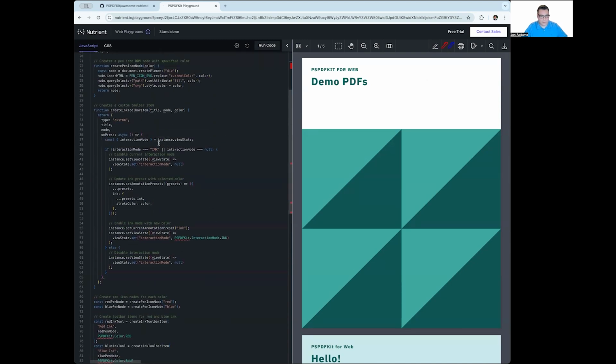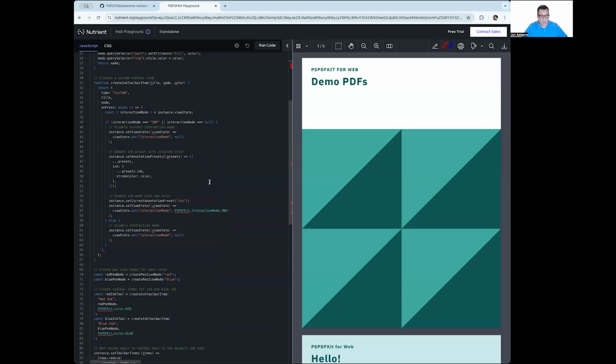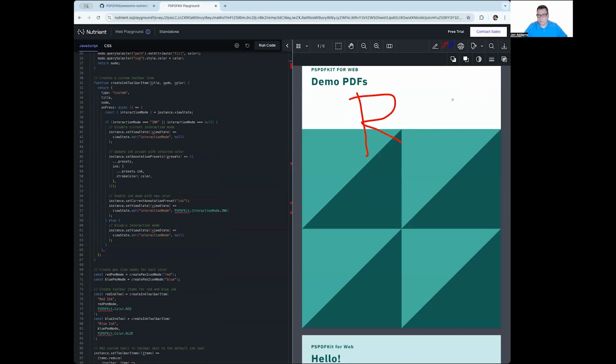On press, we're going to listen for those and determine if we're in ink annotation mode, or get out of ink annotation mode, set the preset color to red or blue, and then continue. So I'll go ahead and do the demo now. If you choose the red or the blue icon, it's going to enter into ink annotation mode and set the preset to red or blue. So I'll change it to red, and you can see the ink annotation is already set to red. Turn that off, go into the blue, and it's set for blue.